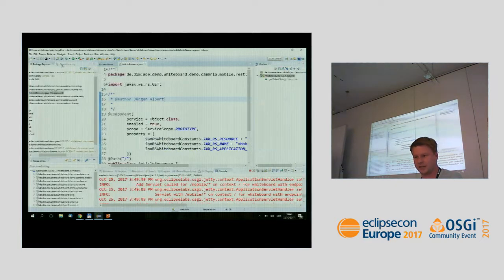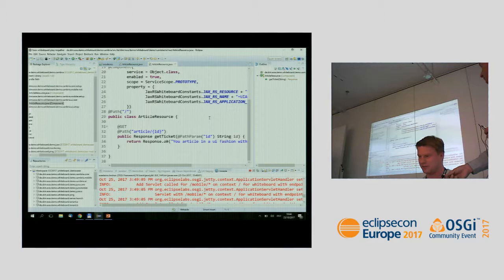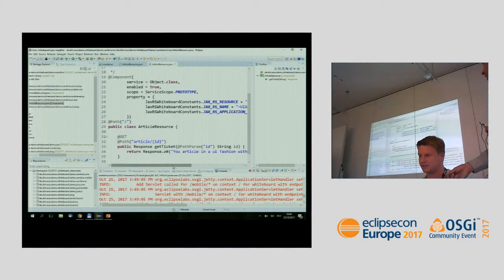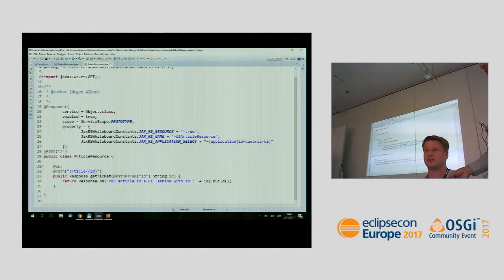On the other hand, we have the UI REST resource, which is exactly the same, but just prints out a little bit something different and targets another application, which is defined by this target filter string.